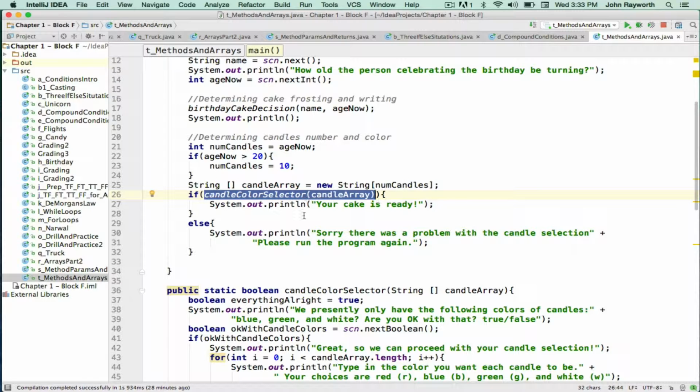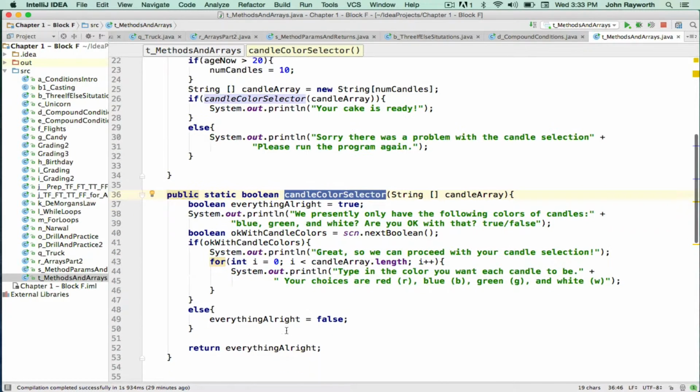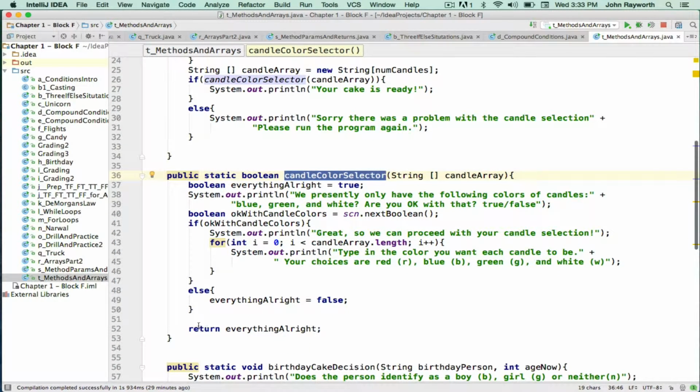False, everything's not all right. So how do we get this to be that Boolean variable? We return it. We return to here what this method that we're calling, candle color selector, is going to do. At the end it's going to return that everything's all right or not.